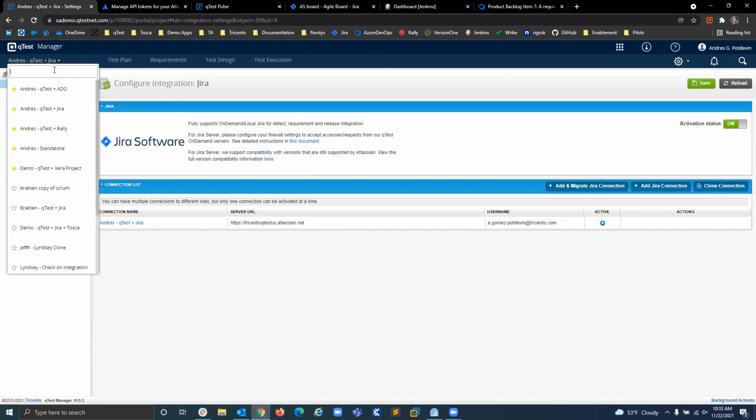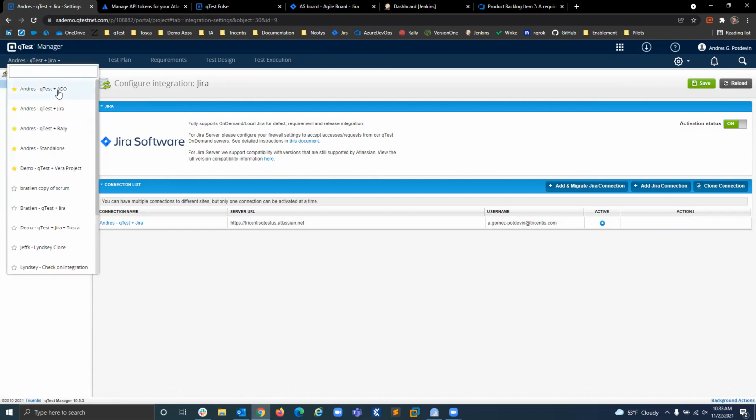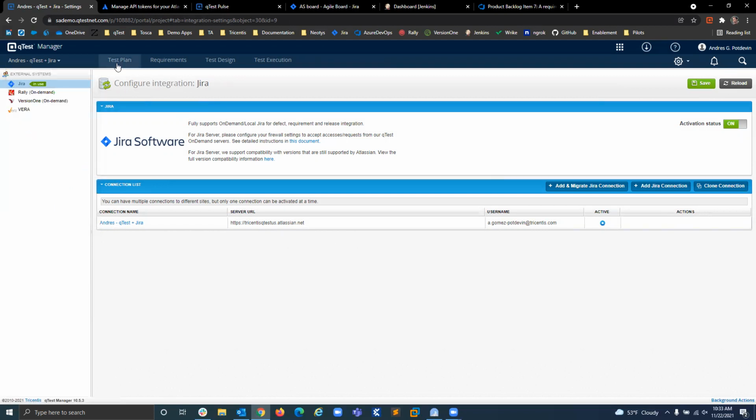So if I wanted to choose a different project, for example, I would have to remake that integration there. But as you can see, I have some projects that are integrated with Jira. I have some others that are integrated with Rally or Vera. Those are all of the built-in out-of-the-box integrations that we have. As well as I have some other projects that are not integrated with anything. They're just using the test planning and defect tracking solutions inside of Qtest and so on. So again, very flexible, very easy to set up.